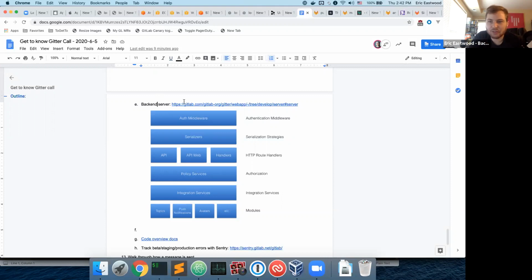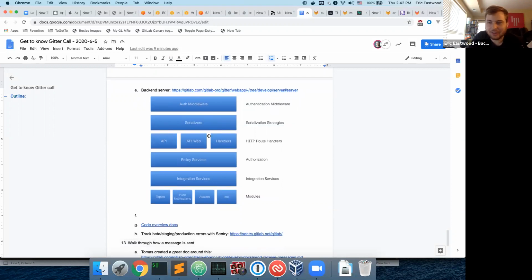Backend server, I found this yesterday. There's a bunch of random readmes throughout the web app code that I found and was like, this is interesting. So this is a nice layered diagram of how the server works. First the auth, to make sure that your request can go through. We figure out whether you can do it with the policies, serializers to make sure that we're not exposing data, and the different things you can interact with.